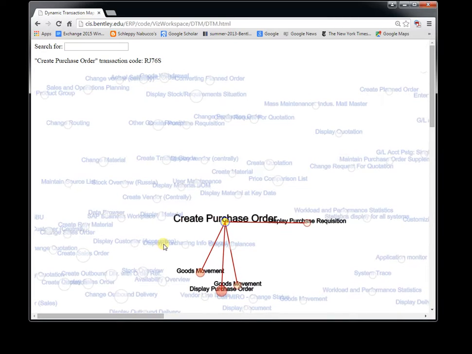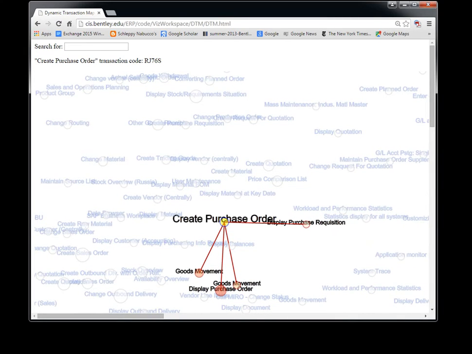In the exercise that will follow this tutorial, we will ask you to find and click on specified transactions and then find the related transaction among the connected ones. Your goal will be to do it as fast as you can. We will be giving you transaction names and asking you to report transaction codes. So let's say we first ask you to find the display quotation transaction.